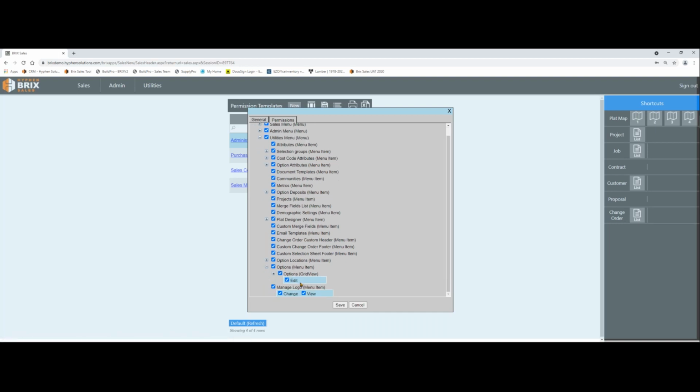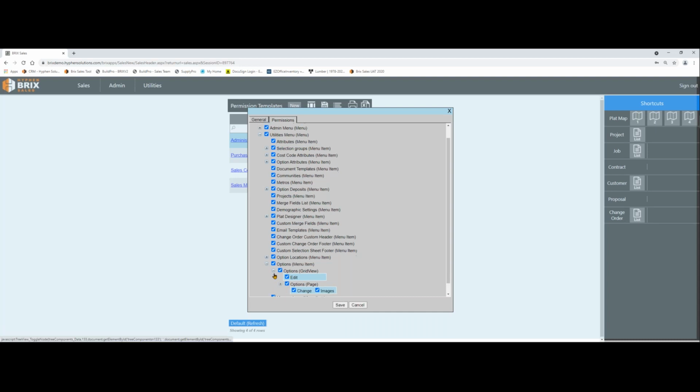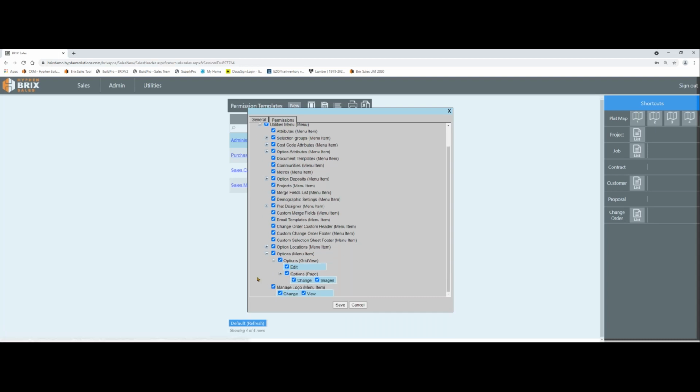When I open up that options menu and scroll down some more, there's the options grid view and the edit. I expand that one more time. We are getting the options page. And again, just expand that one more time. We're going to click off the change and images.